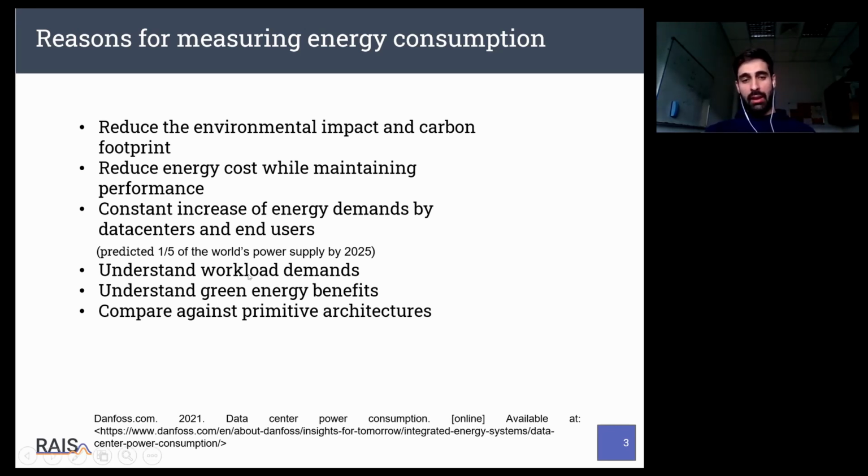Of course, it will be important to understand the energy demands for multiple workloads that are executed on the data centers, and where available, to understand how renewable energy would be beneficial.